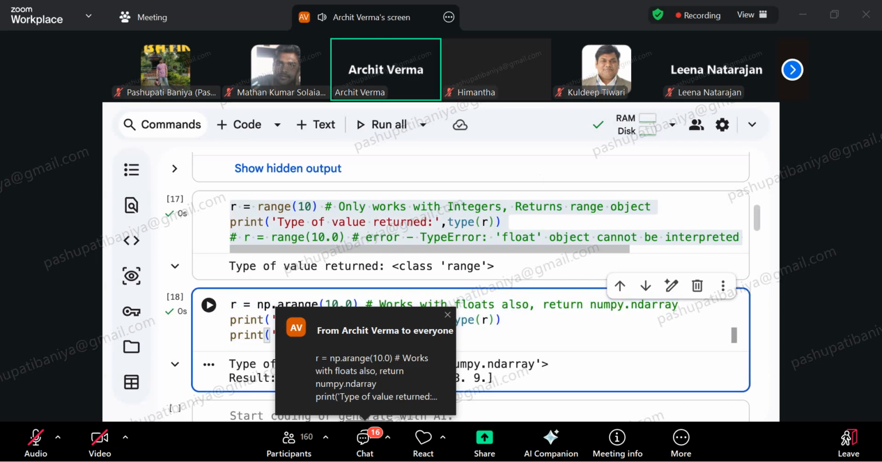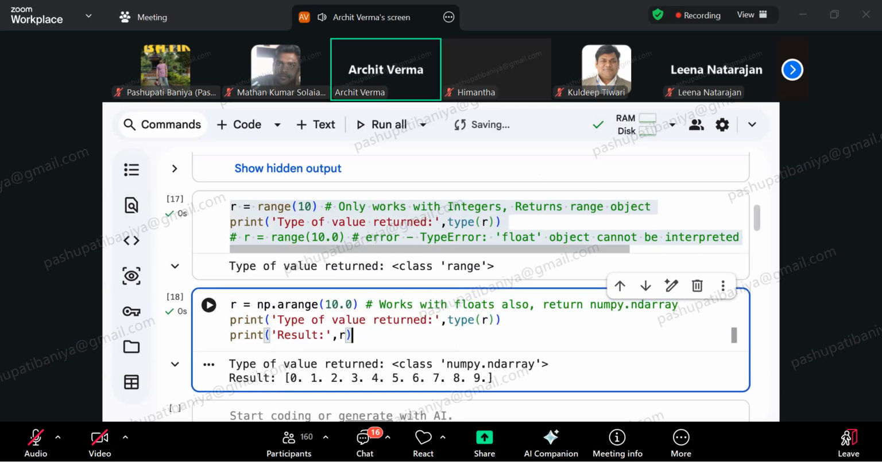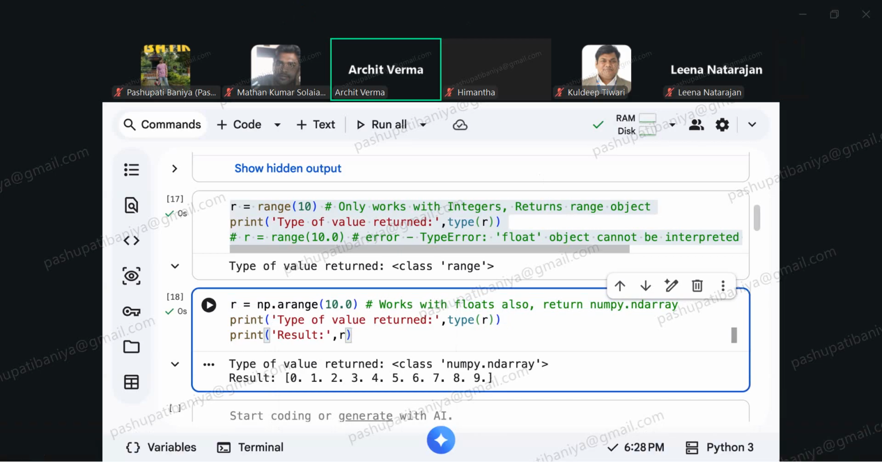Now there are a few special matrix generation methods also in NumPy. We have the method to generate matrices of only ones. We have the method to generate matrices of only zeros, and then we also have the method to create the empty array. Okay, it's just like allotting a space in the RAM.